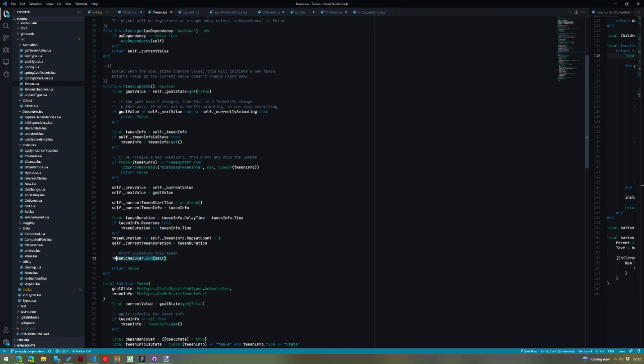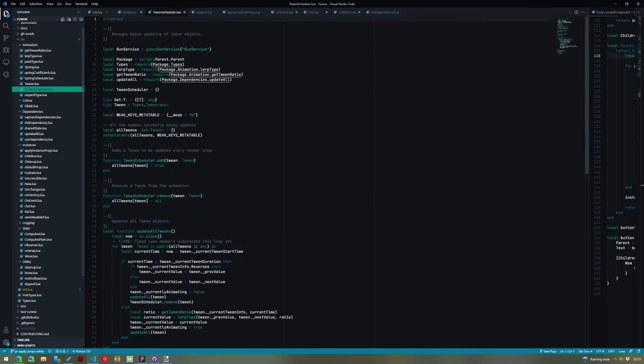And what this will do is connect it to render stepped, and it will just start updating the value of our tween 60 times a second until the tween finishes. Then it will automatically stop. So let's take a look at that. So tween scheduler add, pretty simple. It just says, okay, just add this tween to a table of all the tweens that we're currently processing. And remove, we'll just remove the tween from the table of tweens that we're currently processing.